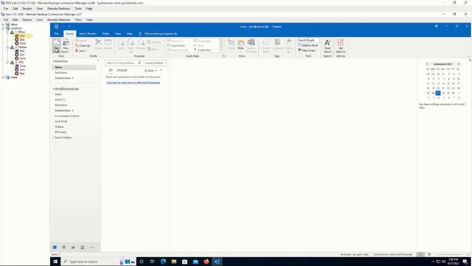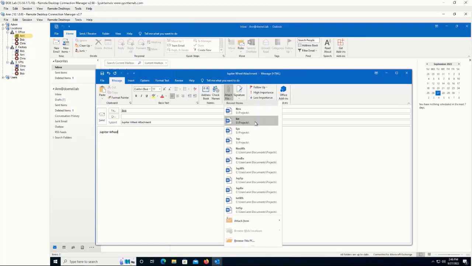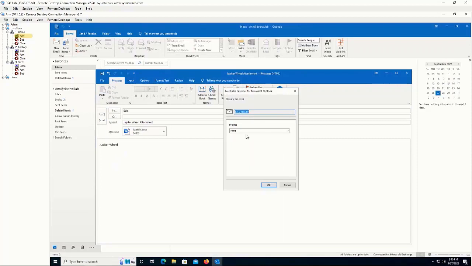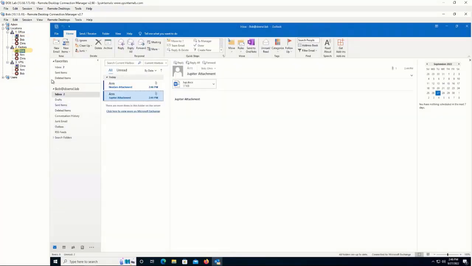And so we're back here to Anne, and we're going to send another message just to Bob. And this is going to be a Jupyter wheel. And so we'll attach a file that's marked Jupyter Wheel, and we hit send, and we'll mark that as a Jupyter message. And we see Bob gets that.